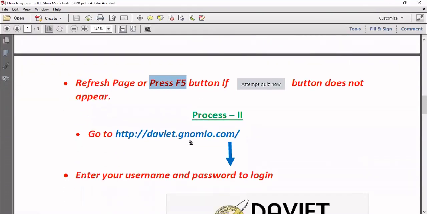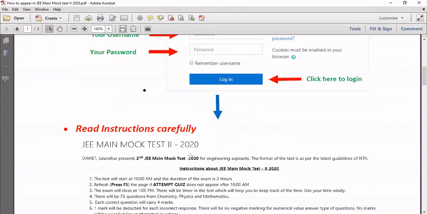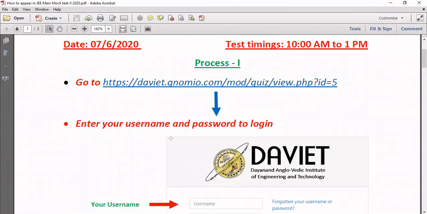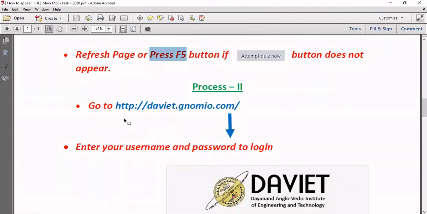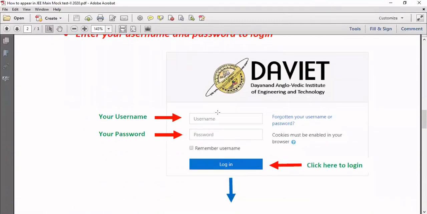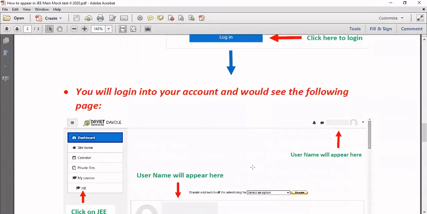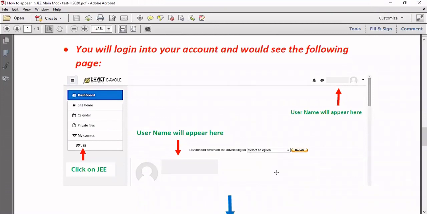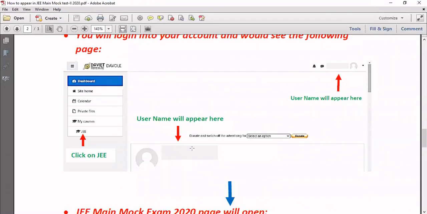Now I'm going to discuss process 2 of how to appear in this JEE Mock Test 2 exam. If you don't have this address with you, you simply go to the david.genomium.com website. You will reach the login page again. Enter your username and password here and click on the login button. Now it will take you to the dashboard of your account. You can see there are two places where your name will appear. One place is somewhere here and the second is at the top right corner of the dashboard.